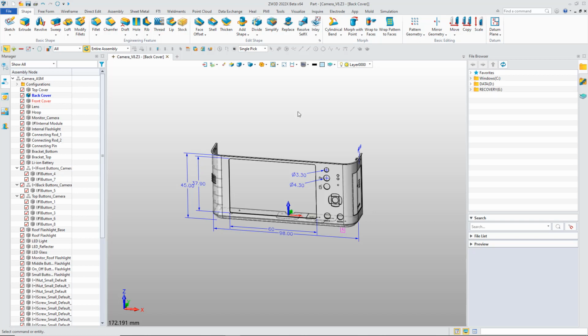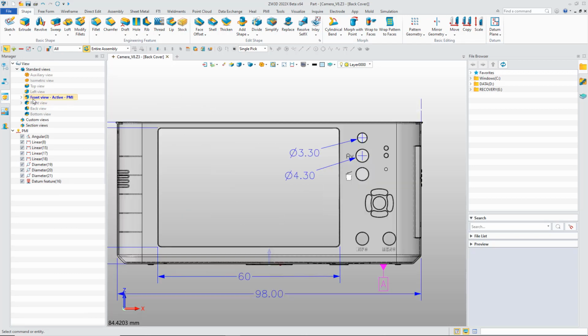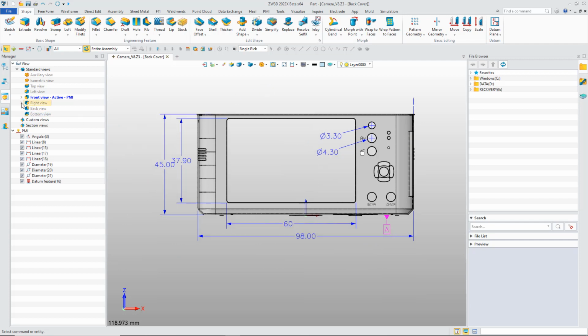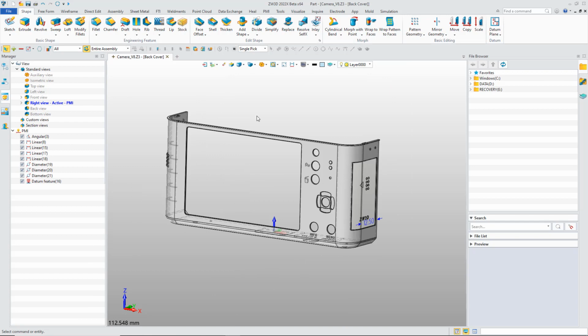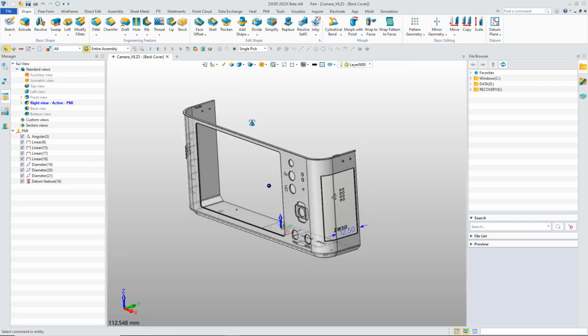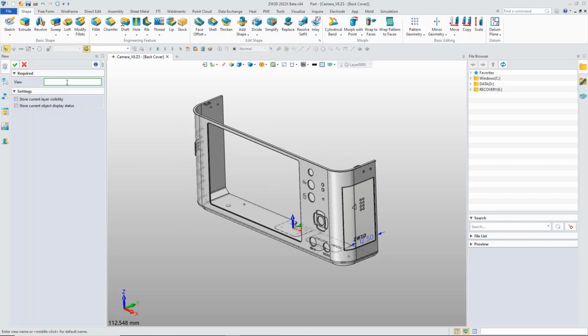Let's take this back cover of camera again as an example to show you the View Manager. So we can manage the standard view, or save your custom view. Let's move the model to a specific position and create a new custom view. Add a name for it.